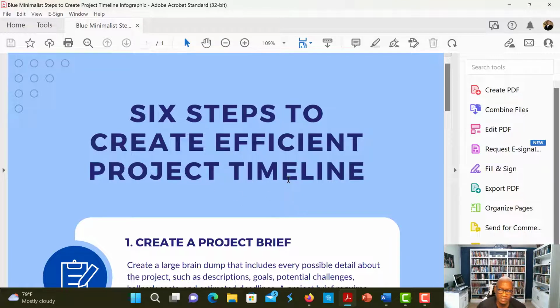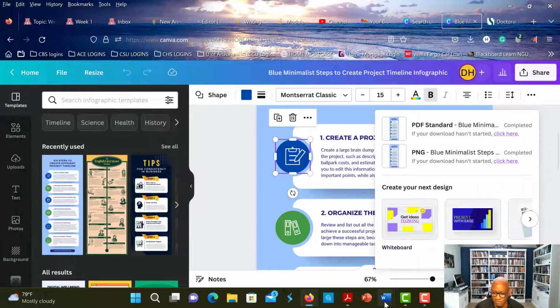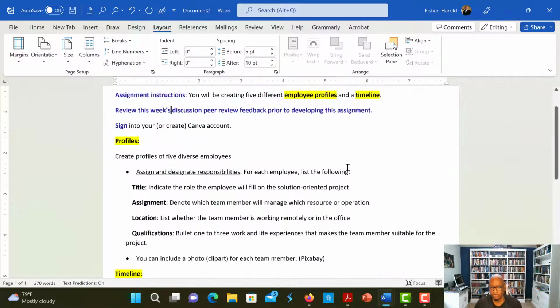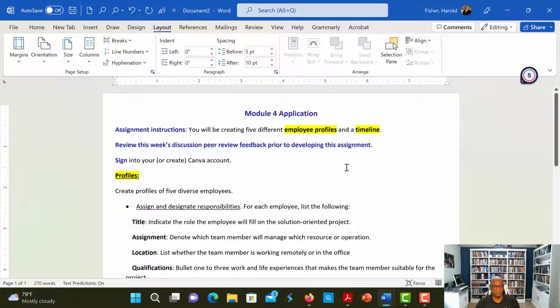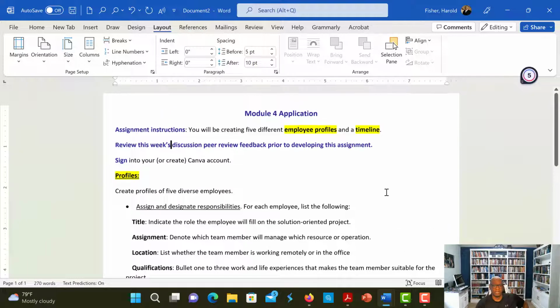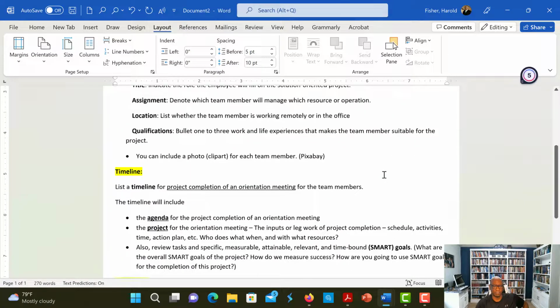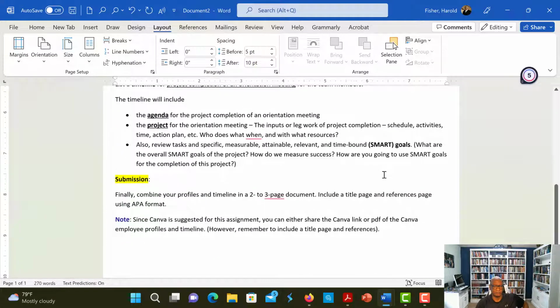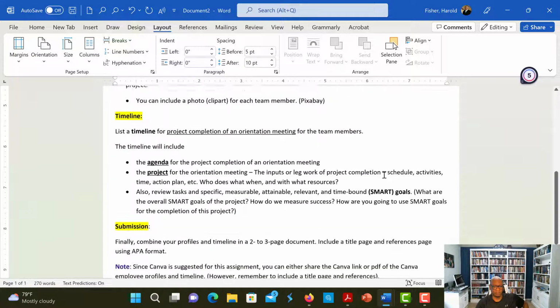All right. So hopefully that helped you. Once again, of course you're going to save that PDF and then submit it in Canvas. So you're doing employee profiles and a timeline all in one. I don't want to see 2 separate templates, just one template. You can edit that template. You can take any template in Canva, to be honest, and edit it and make it whatever you want it to be. But it has to be a combination of both employee profiles and a timeline of this information that I posted here in the abbreviated instructions.